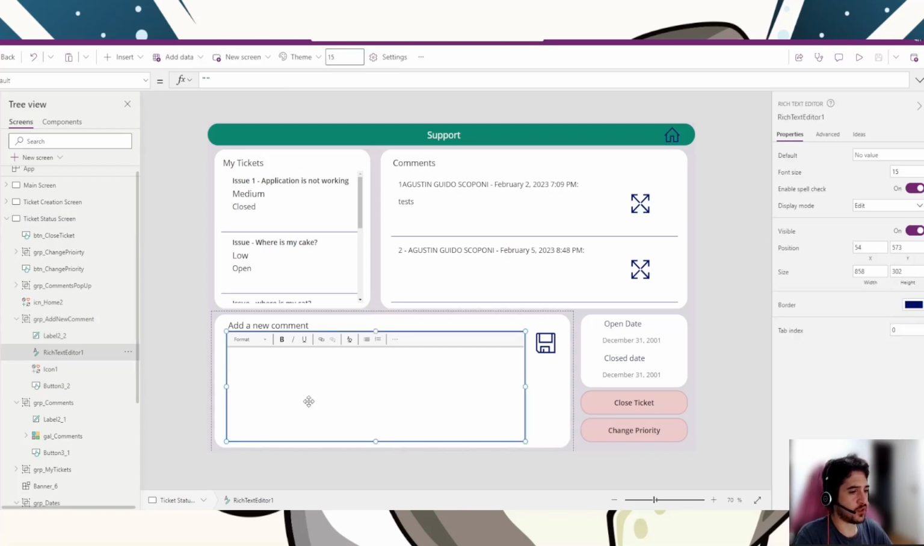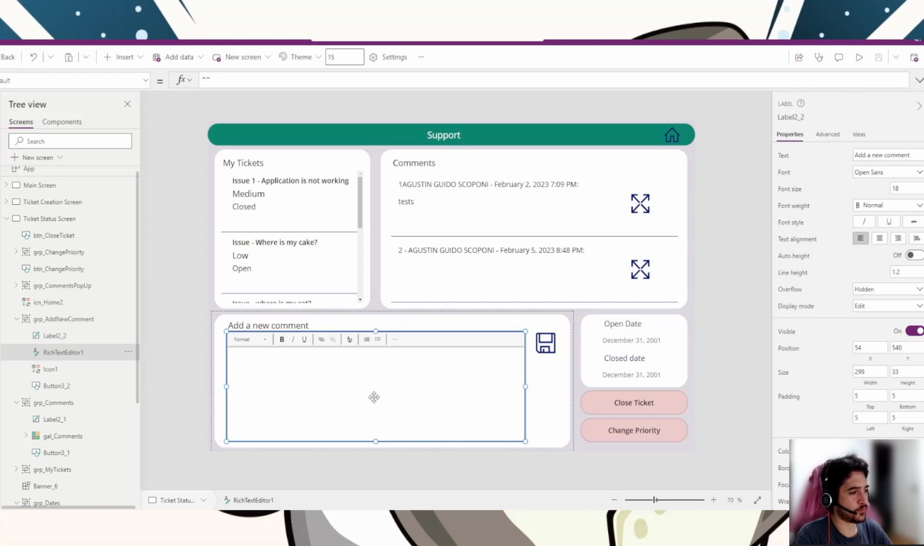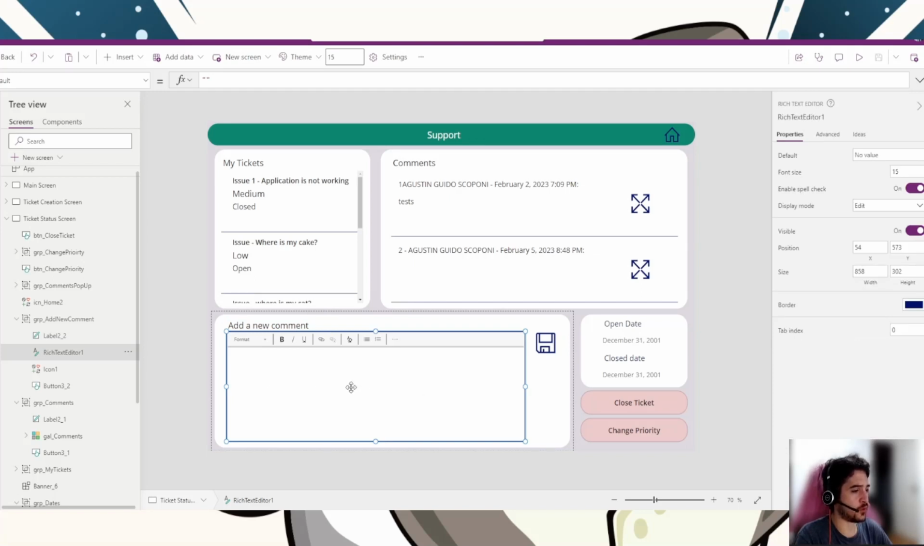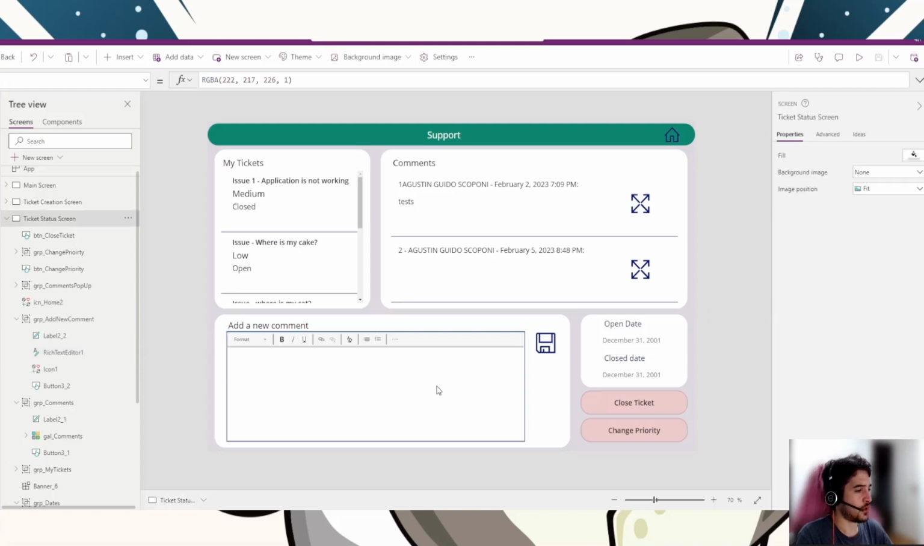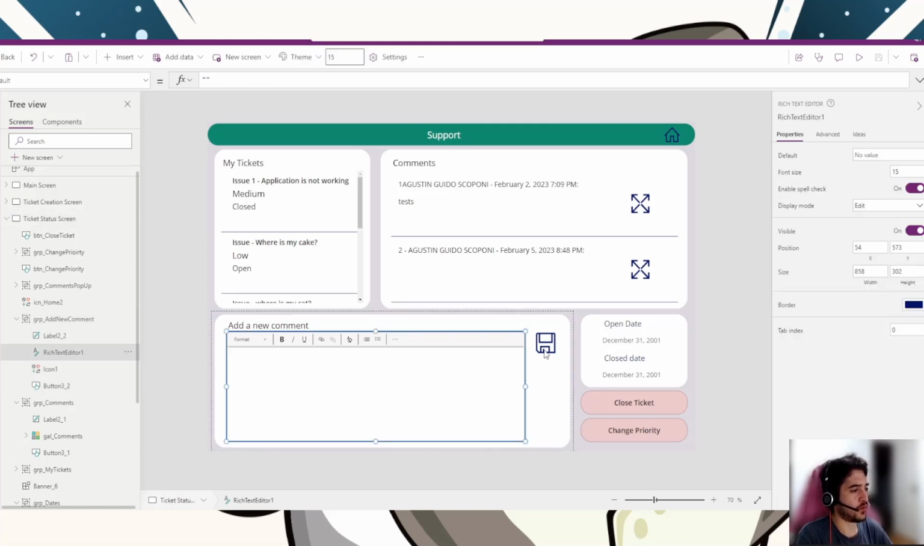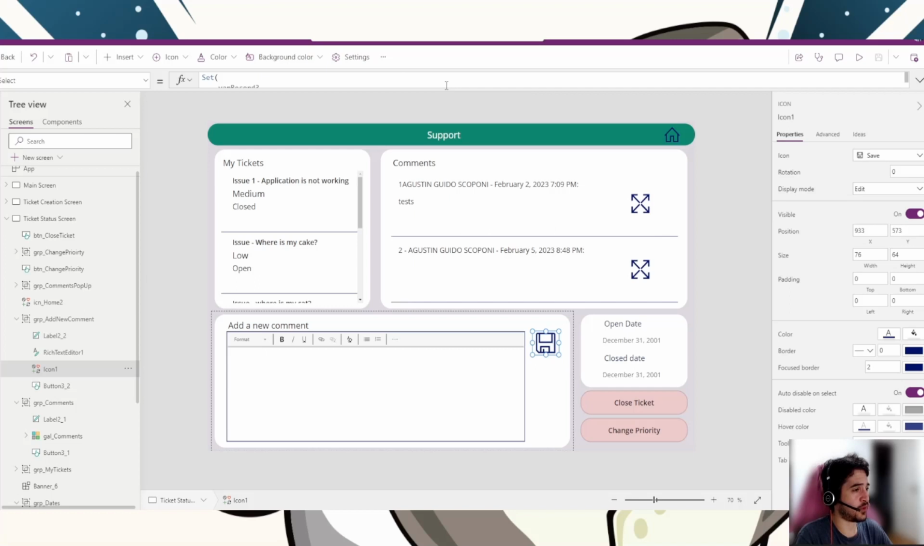This one is a rich text editor, and this is only a layout. So this is what the user is going to be using to generate new comments. This is only a rich text editor. It's not doing anything else. Now the magic is happening here.